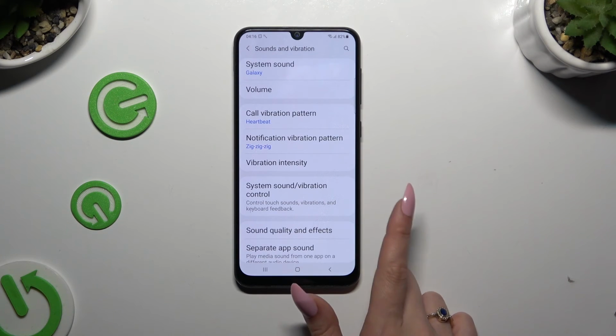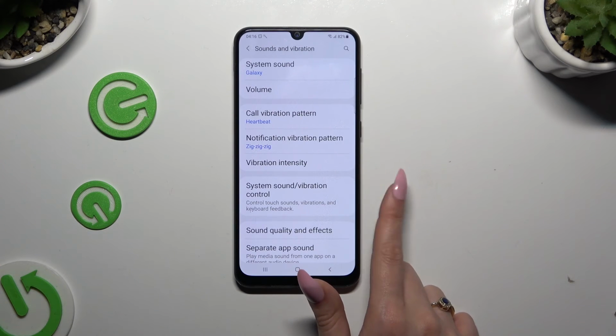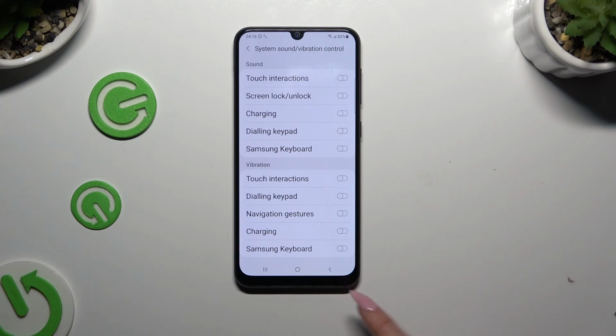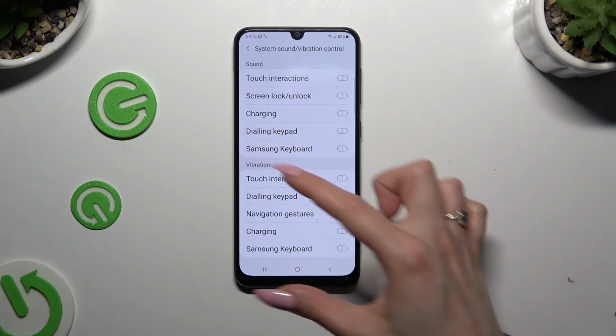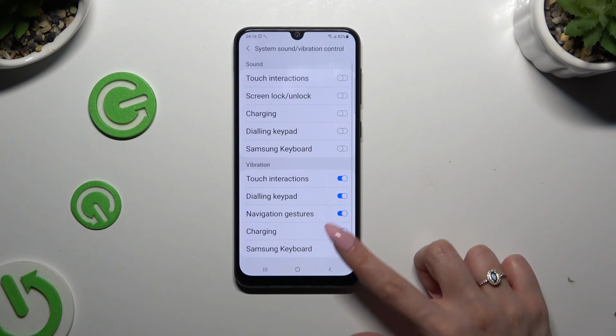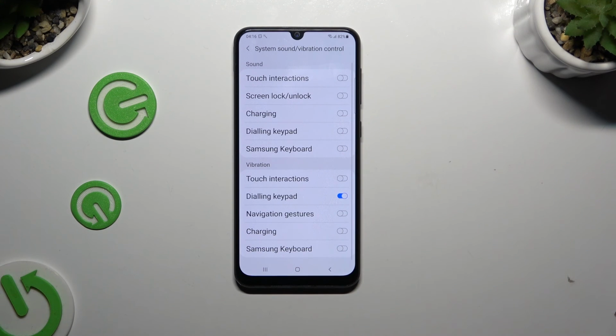Then you can click on System Sound Vibration Control and click on all of those switchers next to all of those features under vibration to enable or disable haptic feedback for them.